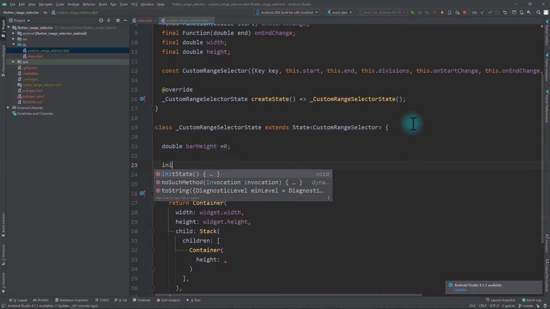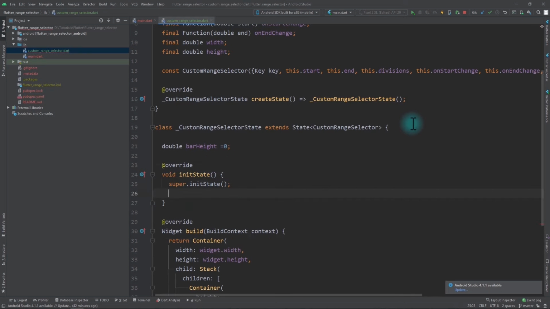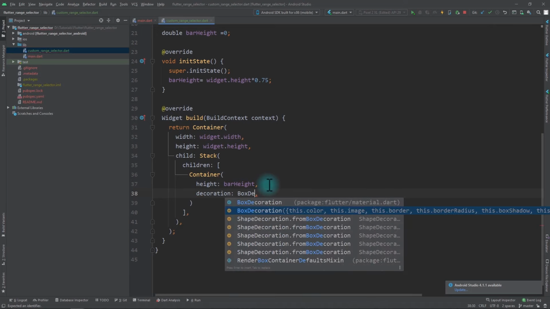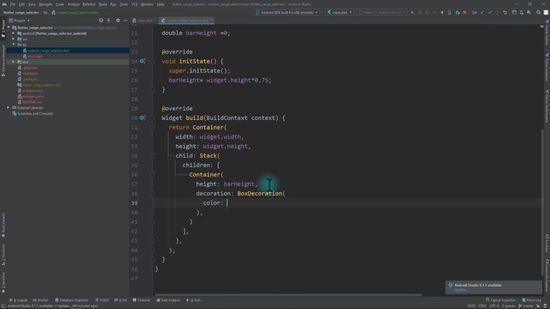Now, I'll create the init state function, and in the init state, I'll set the new value of bar height, and I'll put it equal to widget.height times 0.75. That means 75% of the height that is given for the selector. So I'll come down to the container and give it the height of bar height. Now, I'll add a decoration to this container, and here I'll pass in box decoration. For the background color of the range stripe, I'll add Colors.white, and I'll also set the border radius and put it equal to BorderRadius.circular and give it the radius of 8.0 for all the sides.